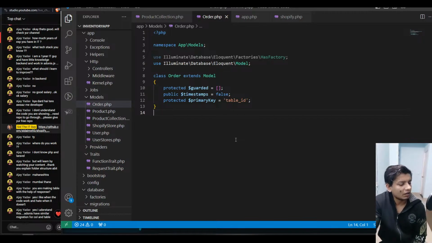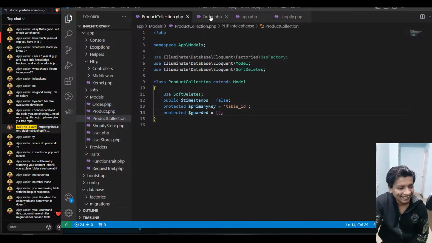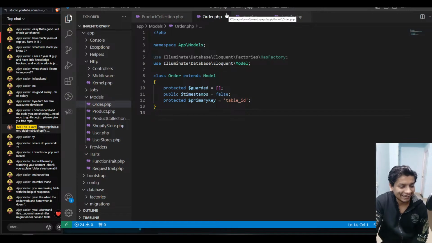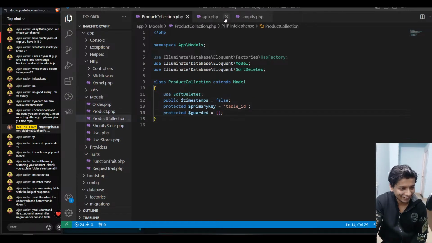I like it when the code works and hate when it doesn't. Ah, you just described every developer ever. It's like I hate coding, I hate coding, and then it works. Like I love coding, I love coding.